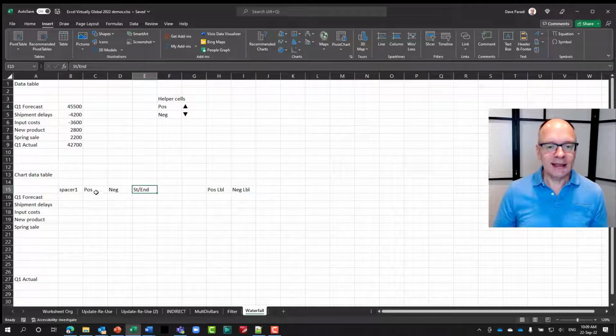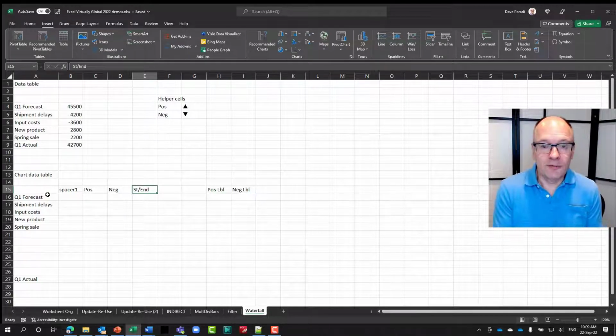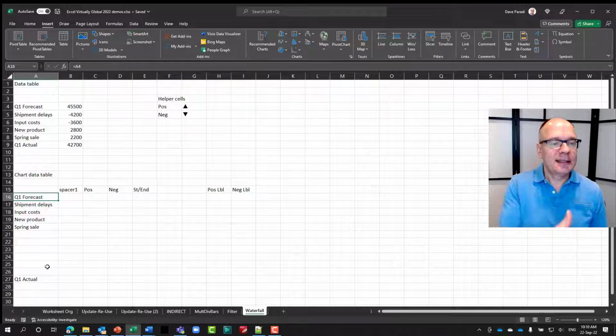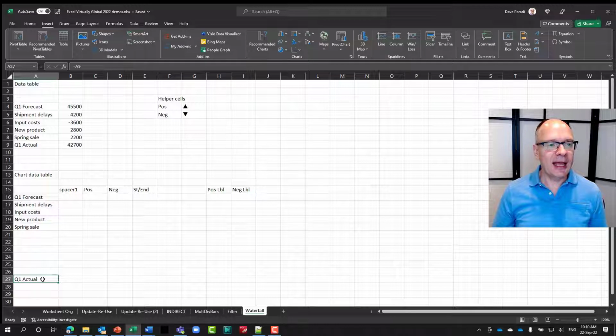Now, I set this chart data table up to have not just the number of explanatory segments that this particular waterfall chart has. I set it up so I have many more. I've referenced Q1 forecast, etc., but then I have all these empty ones. So if next time I reuse this, I've got 6 segments instead of 4 here, no problem. I've already built this in, so it works, and all the formulas will work that way as well. And then my end is where I say, here's the actual value. So I've built in all these extra ones.